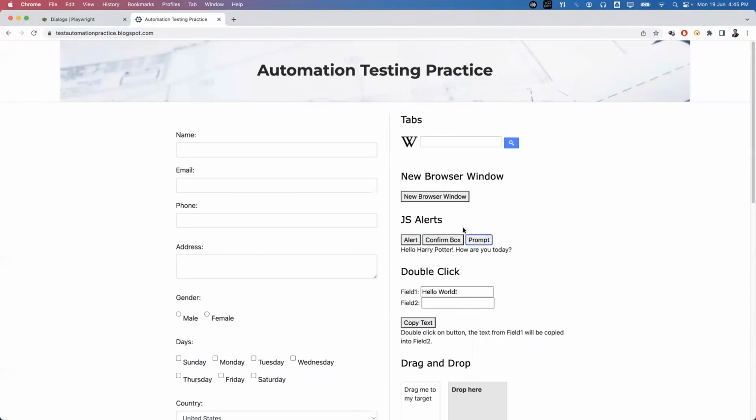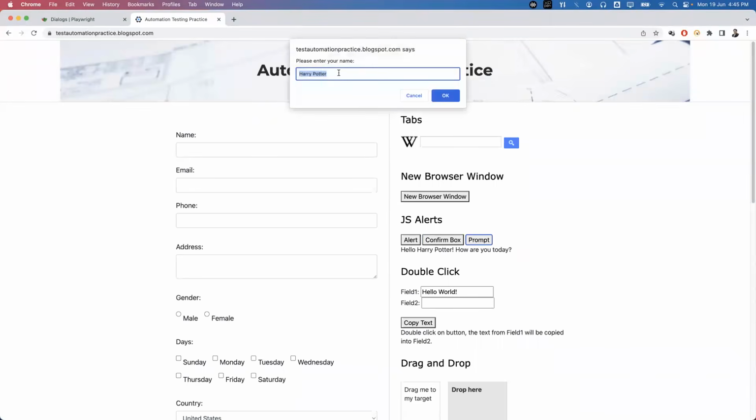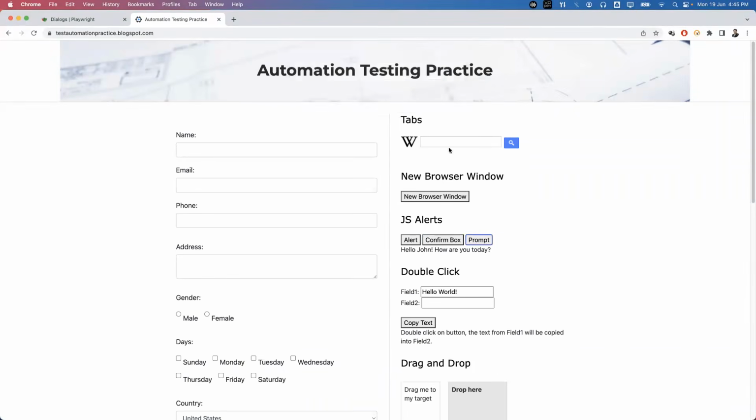So when I click on OK, whatever you provided in the prompt, for example, here I'm providing something called John. And I say OK, and here it is giving the same name. So this is a prompt type of dialog. Now we'll see how to handle them in Playwright. So let's go to VS Code editor.